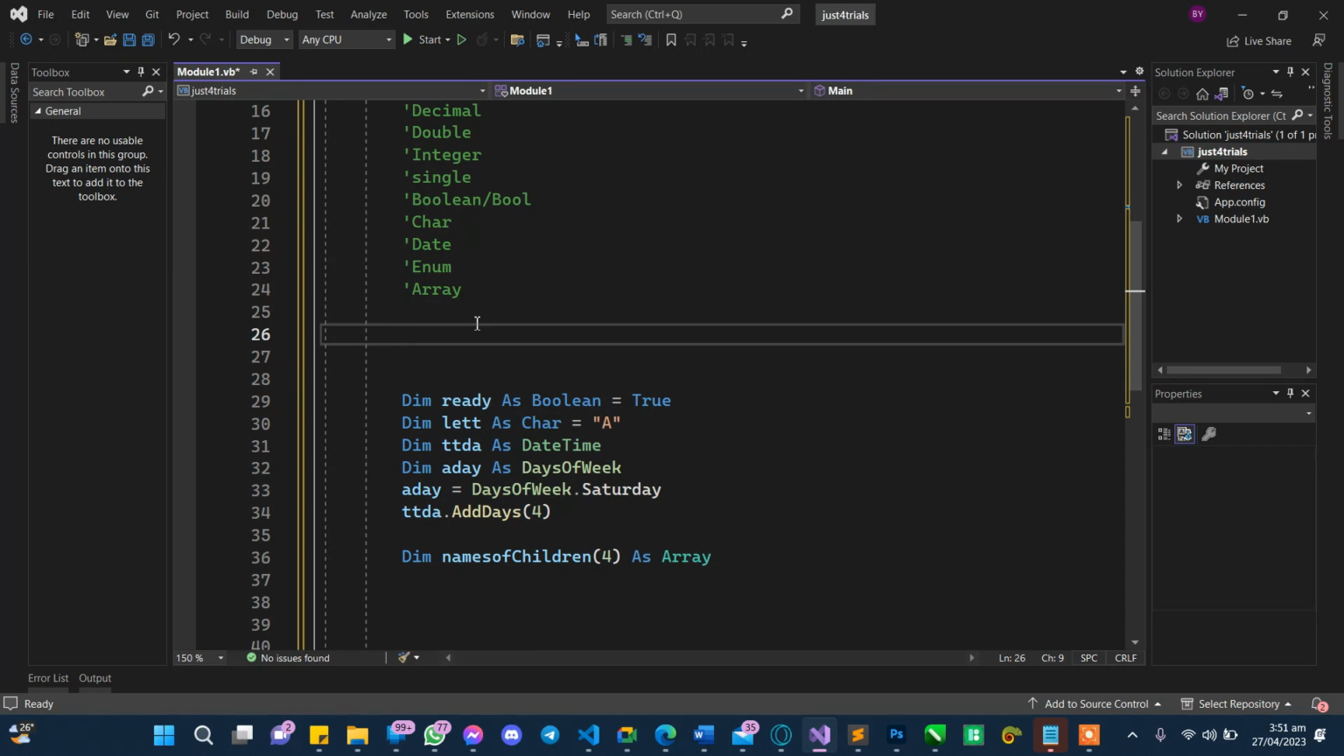Snake naming. There are three ways, actually. You can begin with a snake, you can put a snake in between, and you can end with a snake. And that naming convention is accepted in every programming language.